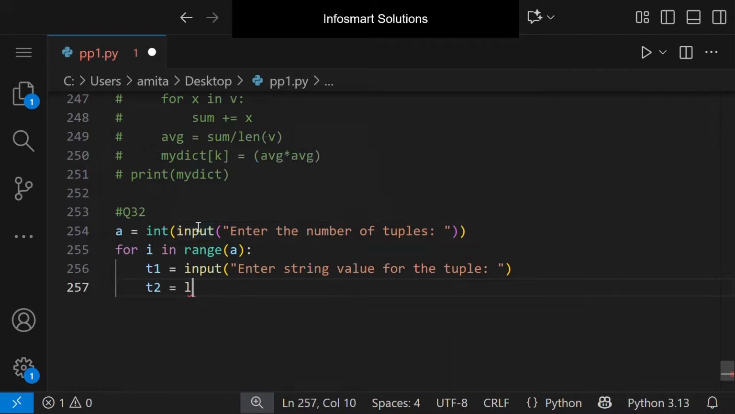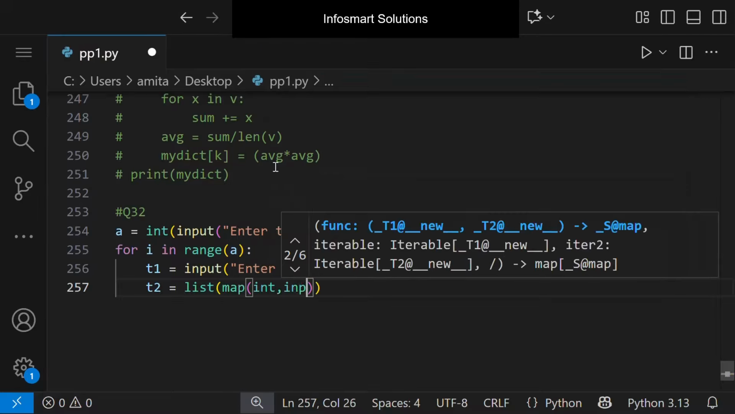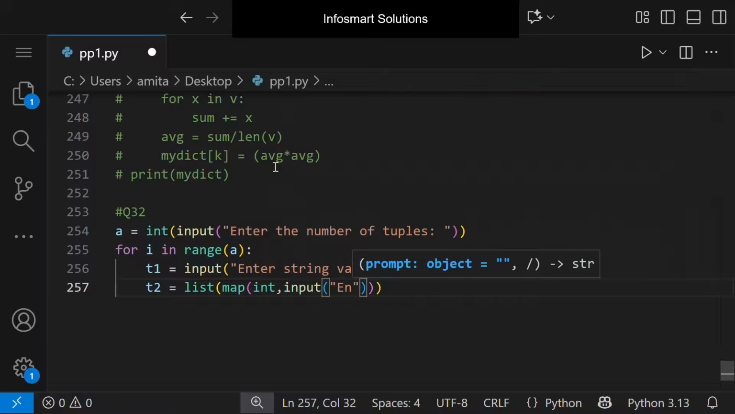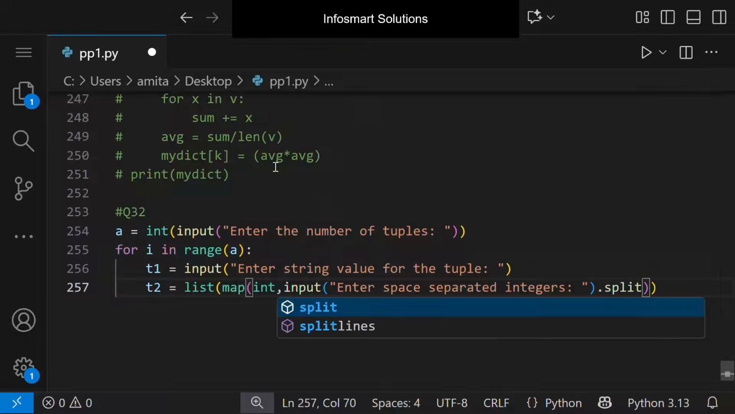So for that we'll write list because we have to make the list as we want the sum of all the elements of that list. So list map int input, enter space separated integers for the tuple, and here we'll split it. Dot split.